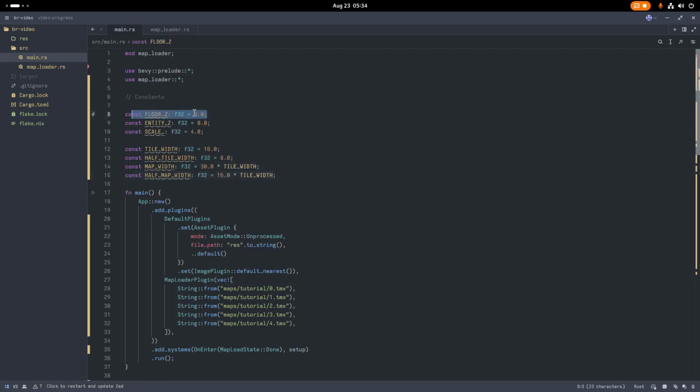So here we have the Z of the floor. In Bevy, I think anything in the negatives is actually not visible, as far as 2D cameras go. Entity Z, I think we actually want to put that to 1, and probably we'll want to switch this to entity Z offset at some point, but for now we don't really care. They can all be at the same layer. Scale is just a pixel scale. Since this is pixel graphics, we don't want it to be tiny, so we're bumping that up a bit to 4.